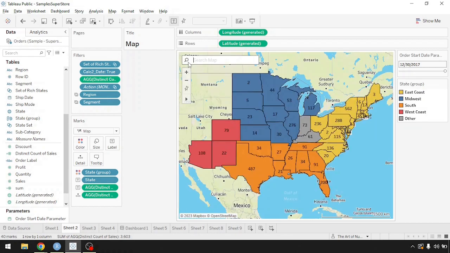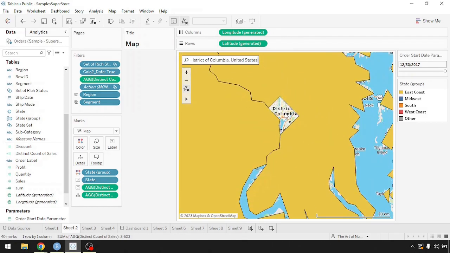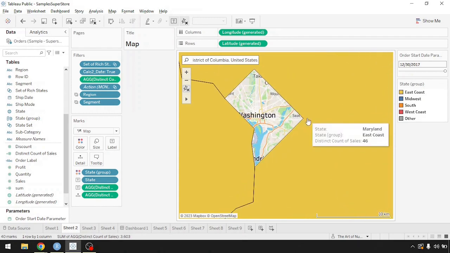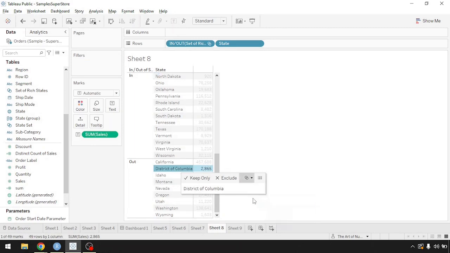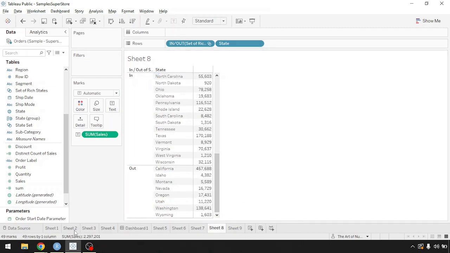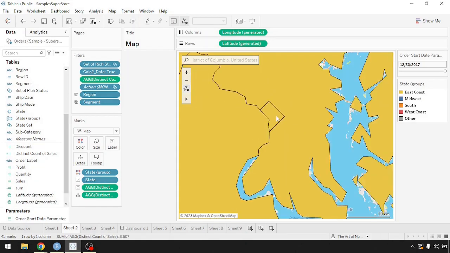You can search for it here, Washington or District of Columbia. And there you go. You can see that it's not color coded and it's not part of the set now, because it's been removed from the set. And if we add it back to the set, Columbia, you would see on the visualization that it's now part of the set, and it's color coded as part of the set.